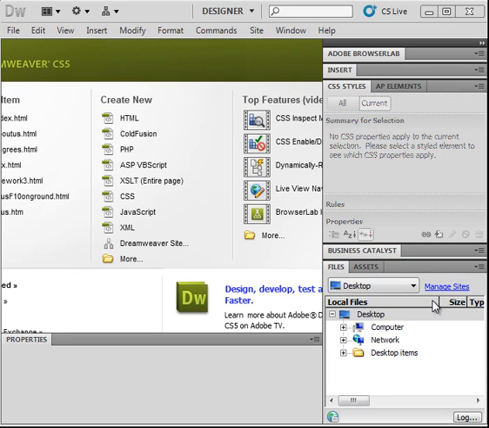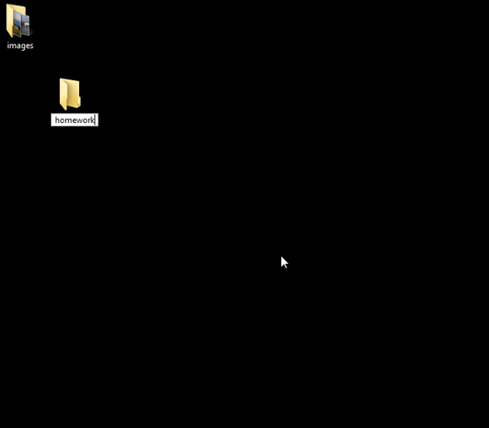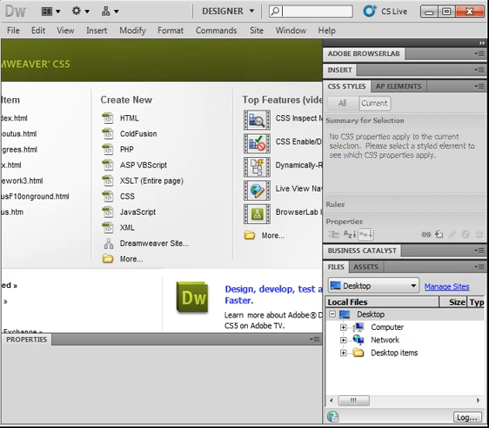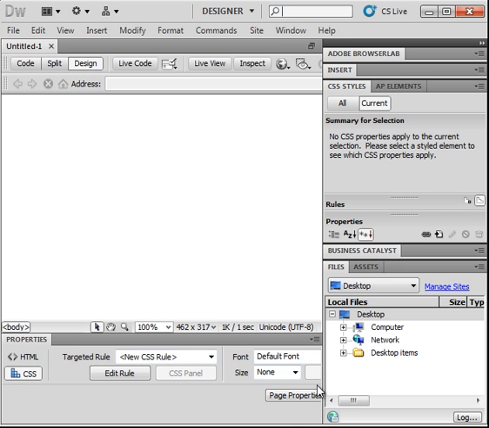Okay, we're going to create a web page that includes meta tags, including a redirect for a slideshow. First thing we're going to do is create a new folder for Homework 6. Going to go into Dreamweaver and create a new HTML page. Going to go to the CSS properties and click center.